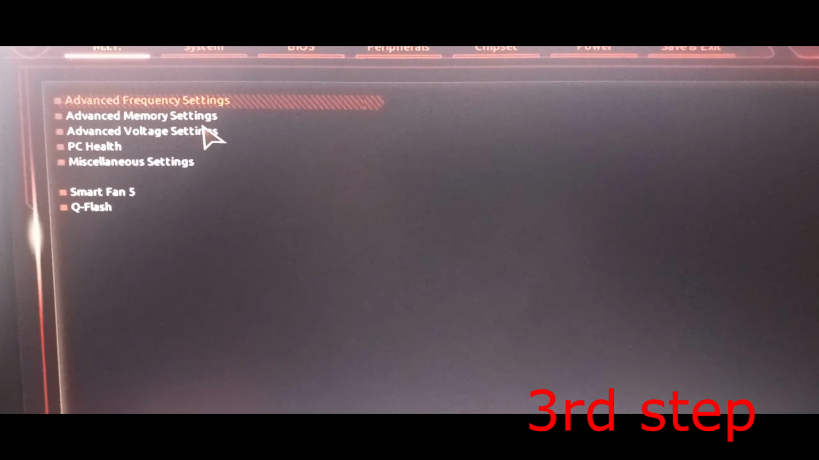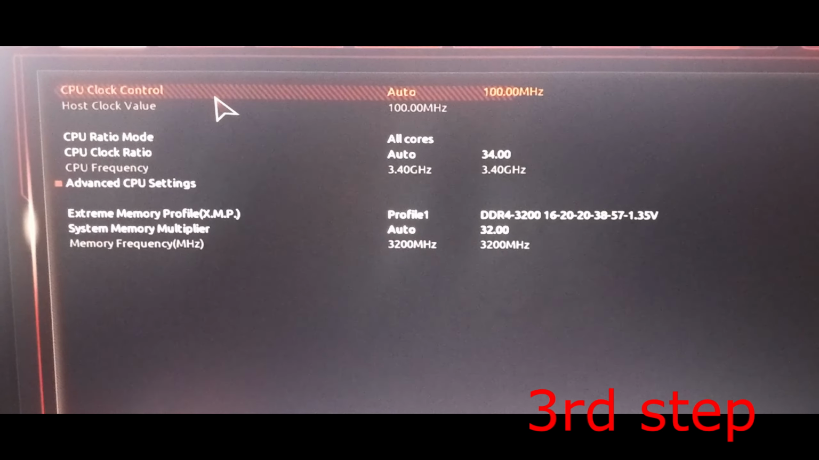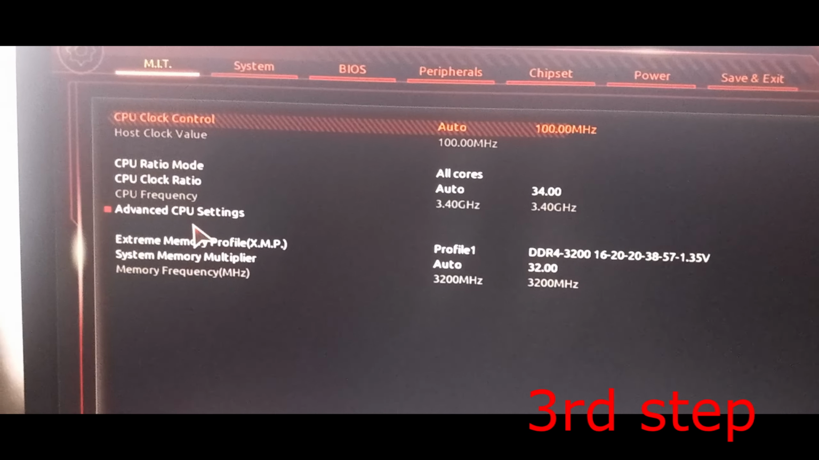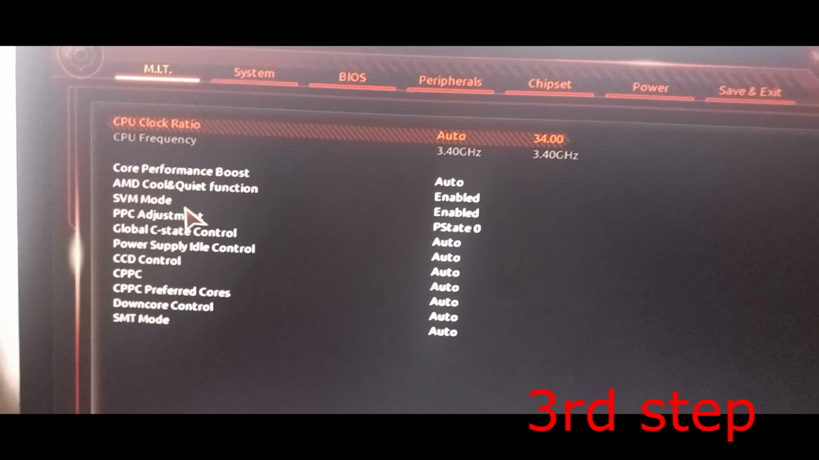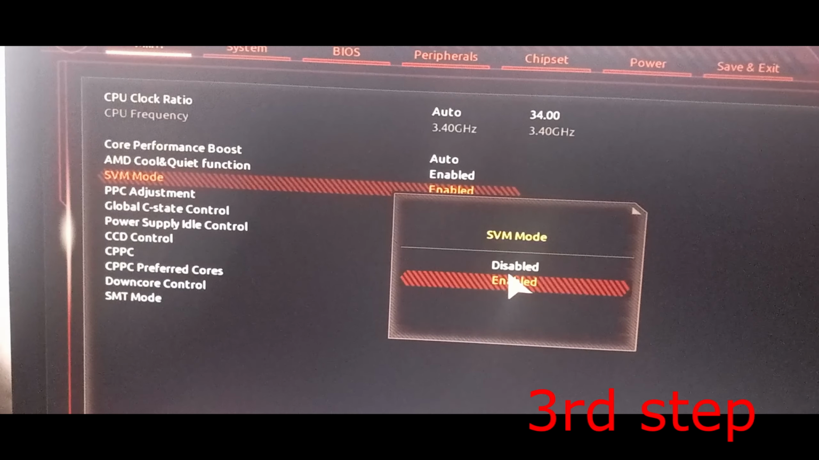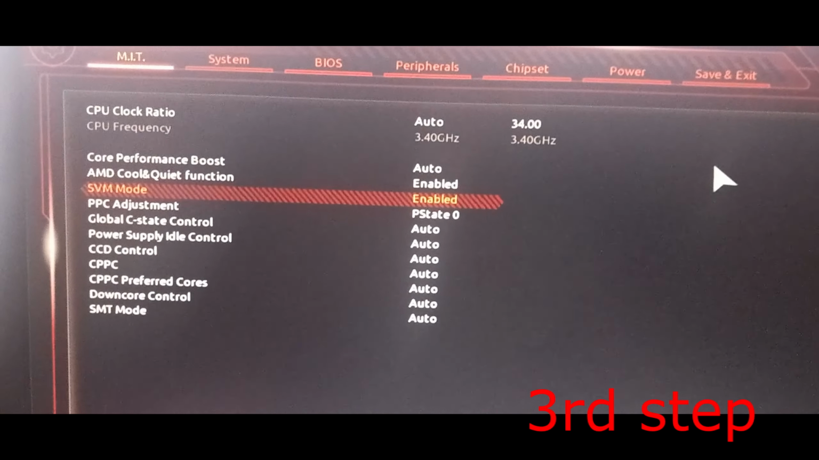Now you want to click on advanced frequency settings and then double click on advanced CPU settings. You should now be seeing SVM mode. Double click on it. Make sure that you have it enabled. We can now save and exit.